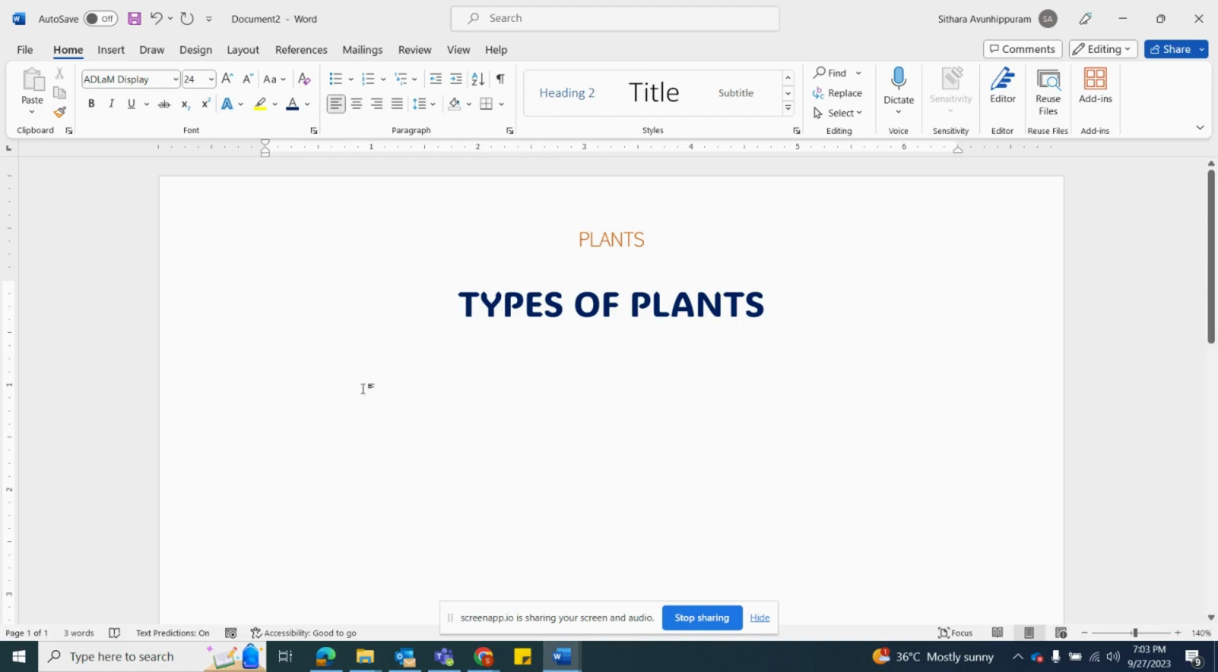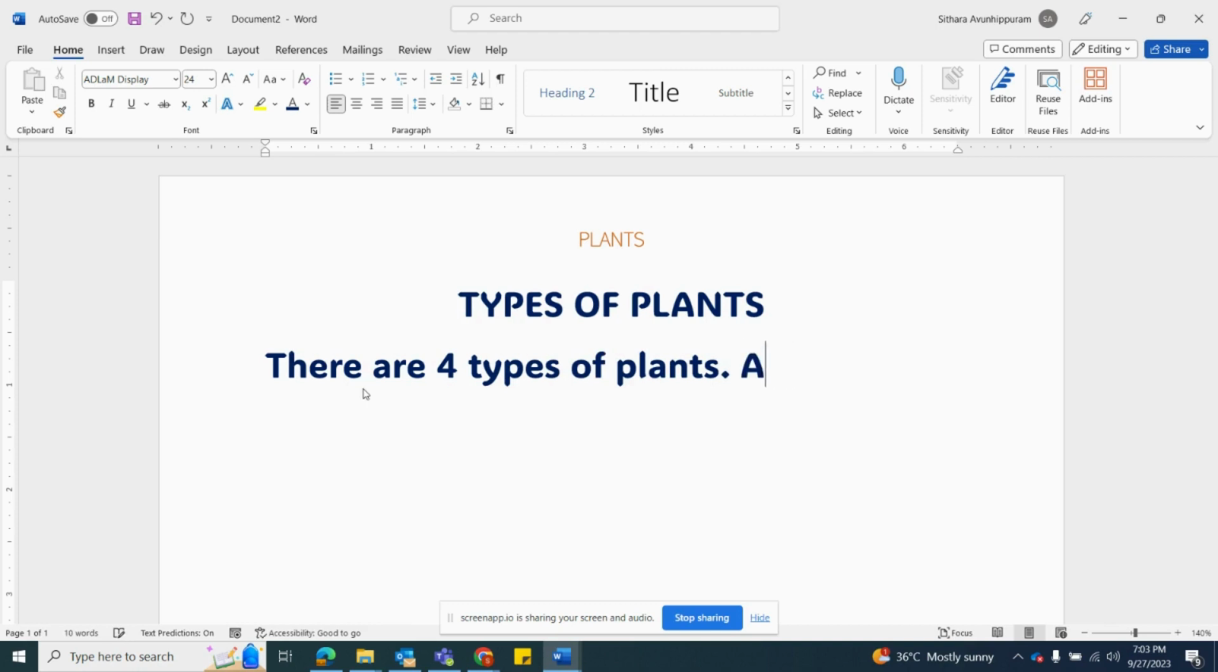Okay, press the left alignment and then start typing. Let's say I'm simply writing something about the types of plants. Okay, so there are four types of plants. Well, I'll write this at the end.